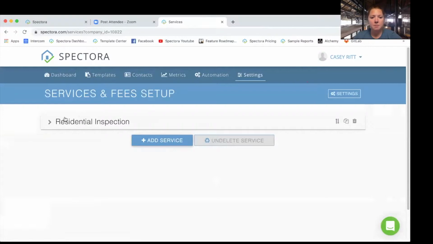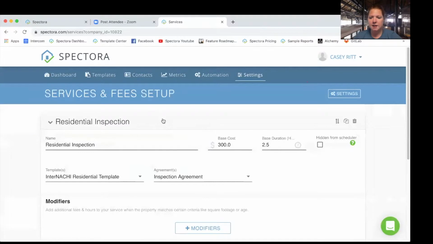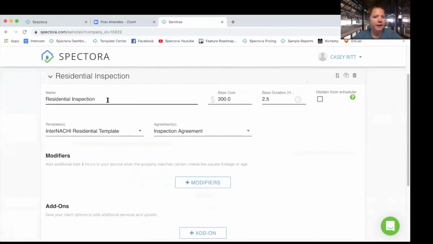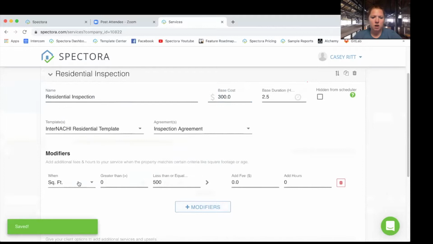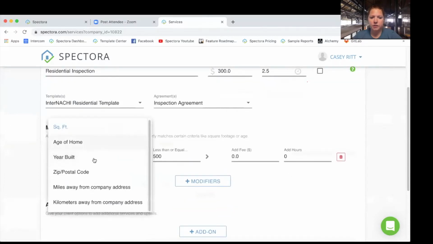So to open up my residential inspection service, I'm going to click it and it's going to open. I can name my service whatever I want. Pricing structures in Spectora are additive. And what I mean by that is you set a base cost, and then we have modifiers for square footage, age of home, year built, if you have a particular zip code. I was telling you guys earlier about miles away or kilometers away from the company address for a distance modifier.